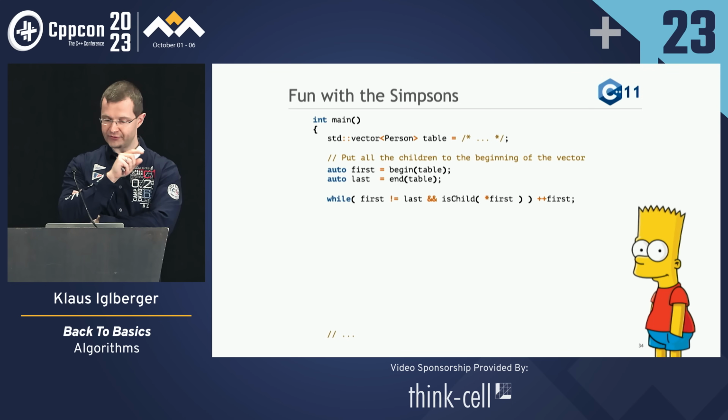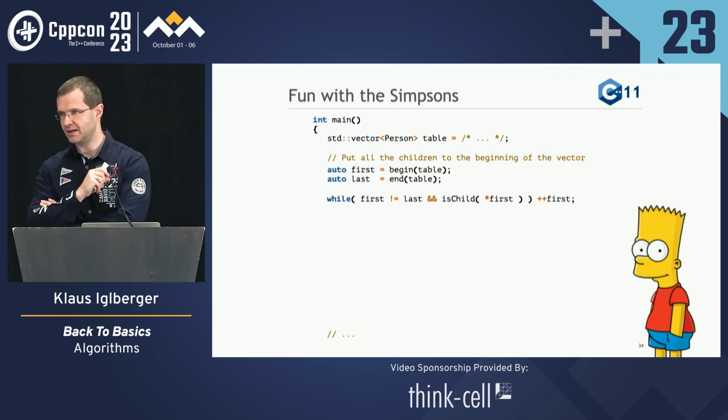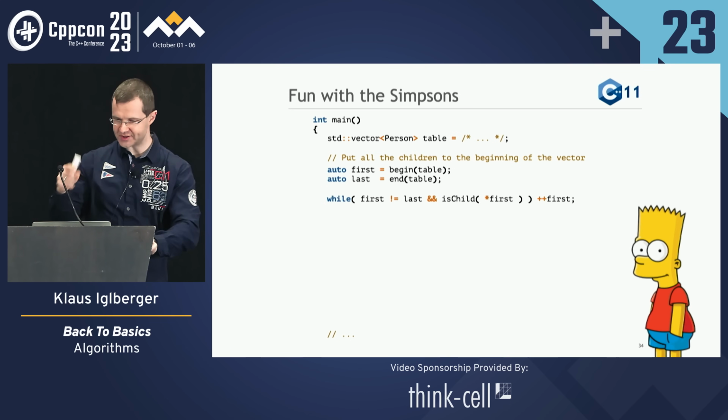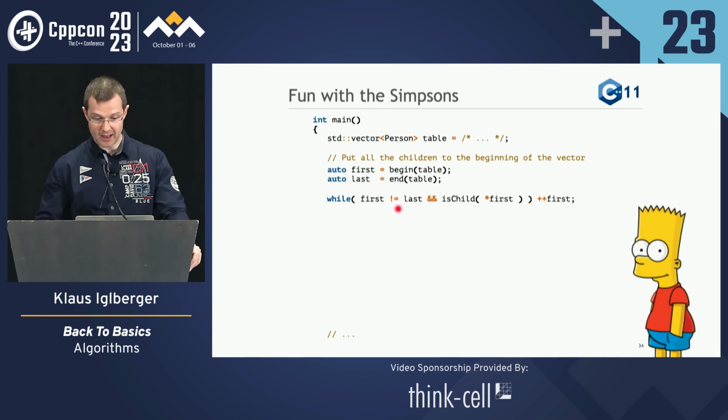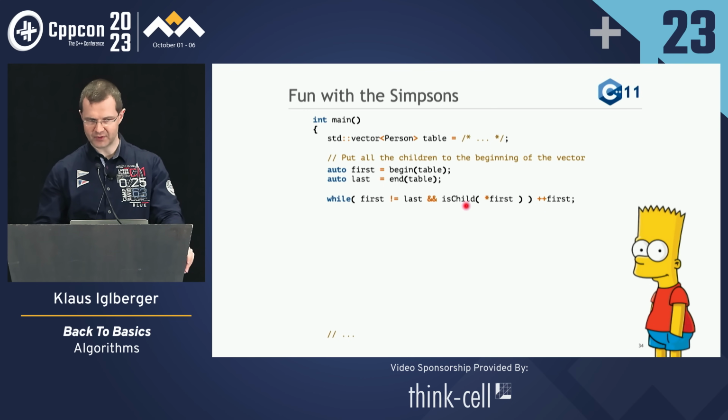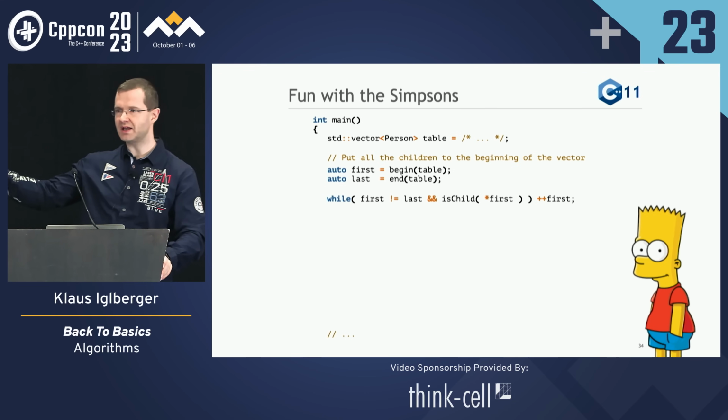Bart now wants to find the first adult in the vector. So we now traverse the elements while we are not at the end. That's this part. And while we have a child, and you define yourself what child means, we move on as long as this is true. So indeed, we continue until we hit the first adult.